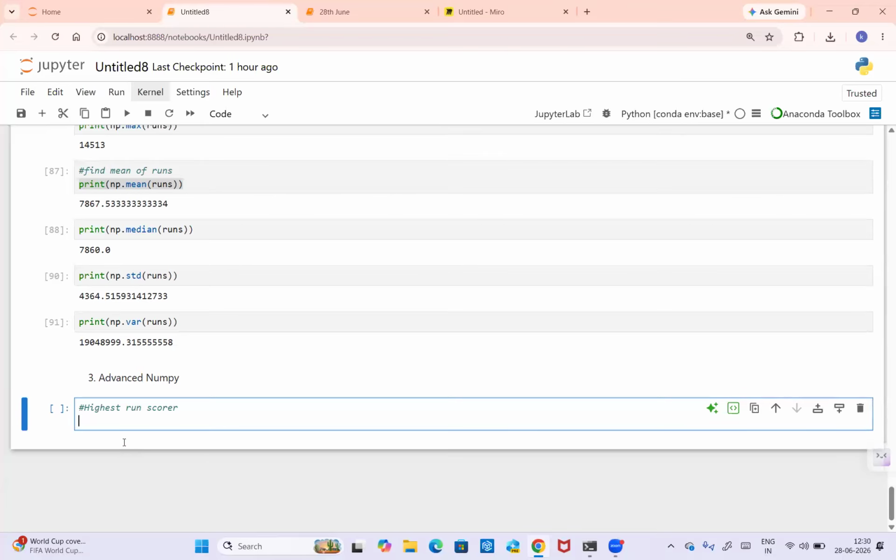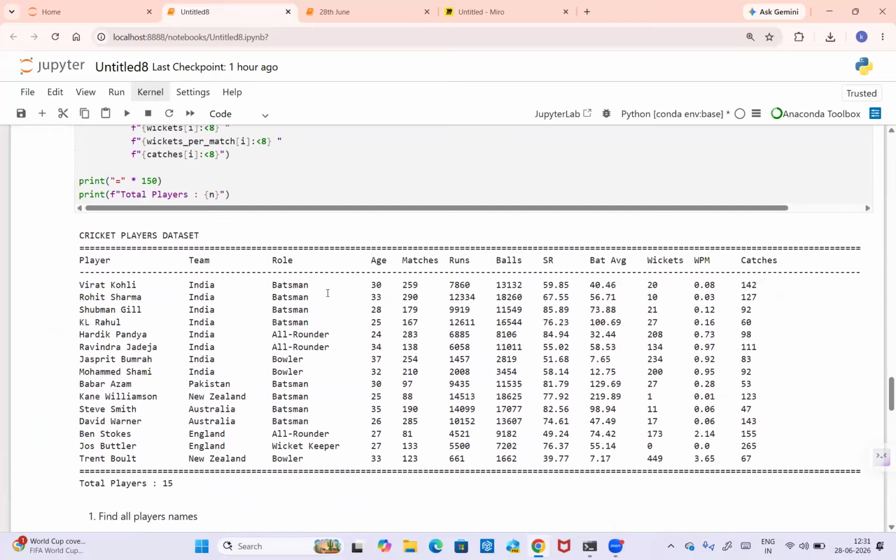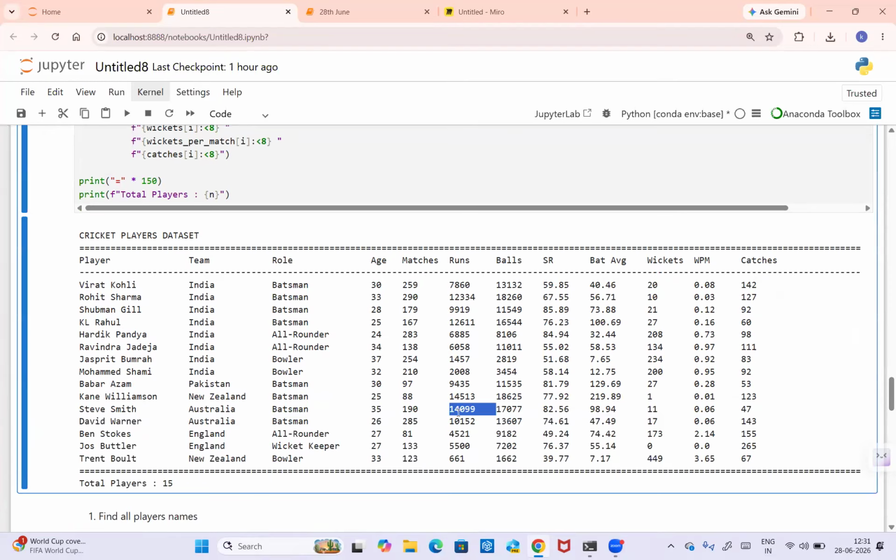So we know Virat Kohli or somebody will be the highest run scorer. But how will you club two columns? Bonus statistics, highest run scorer. So we need to take who is the highest run scorer. Somewhere like this guy, 14099, and Steve Smith will be the highest run scorer as per this data.